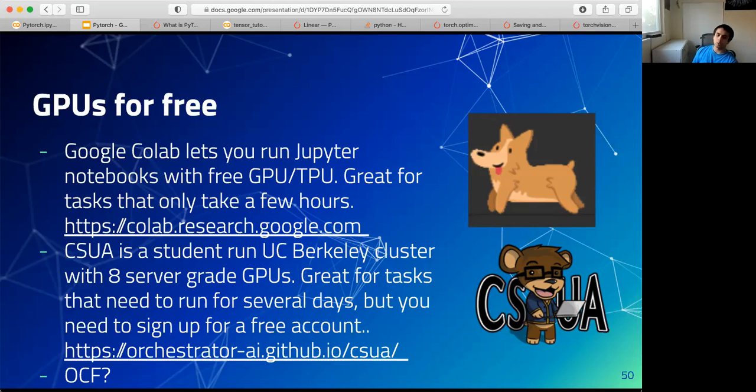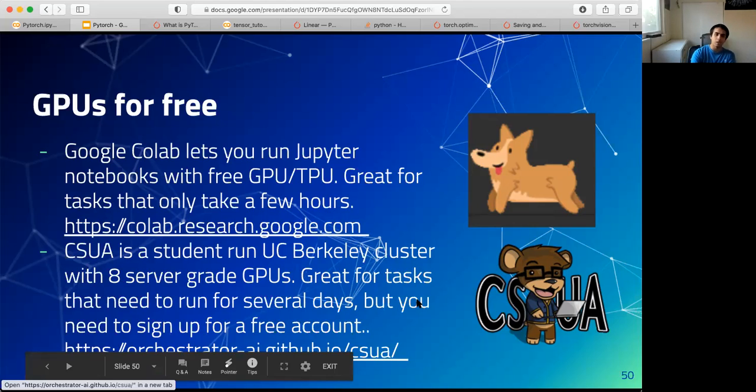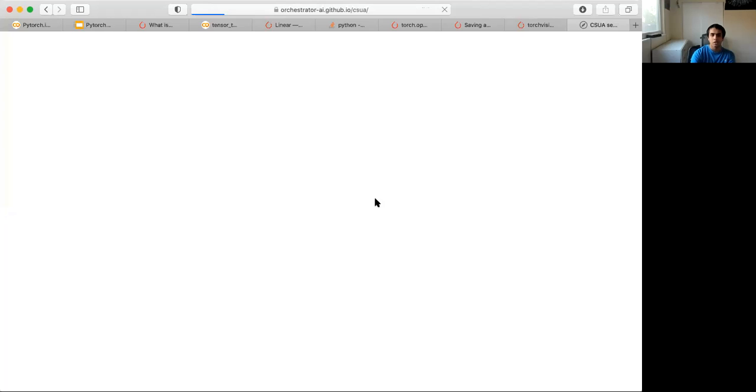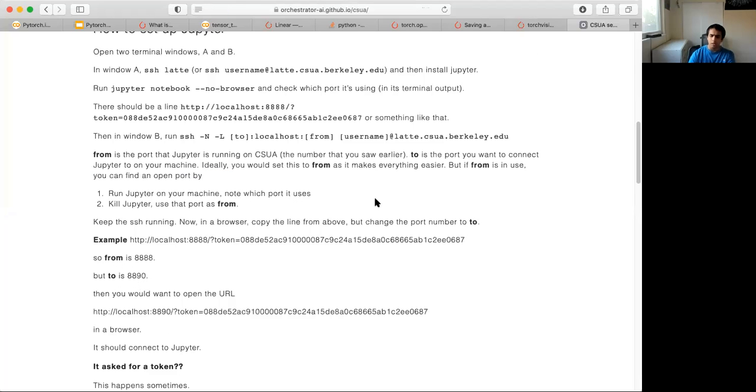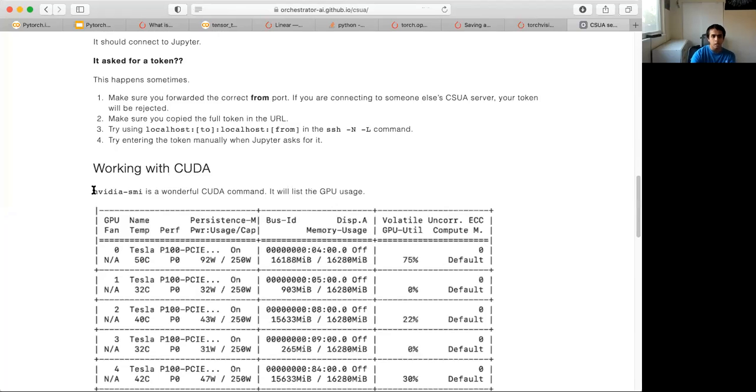You know, 8 GPUs. Many of them are in use at various times. One of the most important things about using CSUA is this thing called CUDA visible devices, so they only let you use a subset of the GPUs. You want to make sure that the GPUs you're using are not the same as what someone else is using, because otherwise you might get out of memory errors. So what you can do is run this command called NVIDIA SMI.